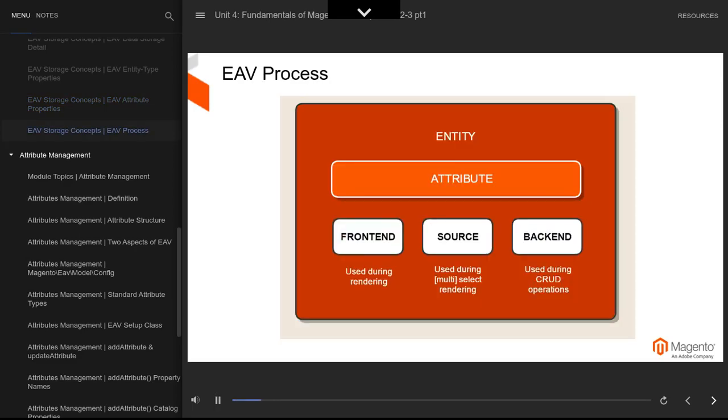When rendering multi-select and select input fields, the source model supplies the list of possible attribute option IDs and option labels. If a multi-select or select attribute option is rendered, for example, on the product detail page, the front-end model uses the source model to render the correct label for the attribute option.